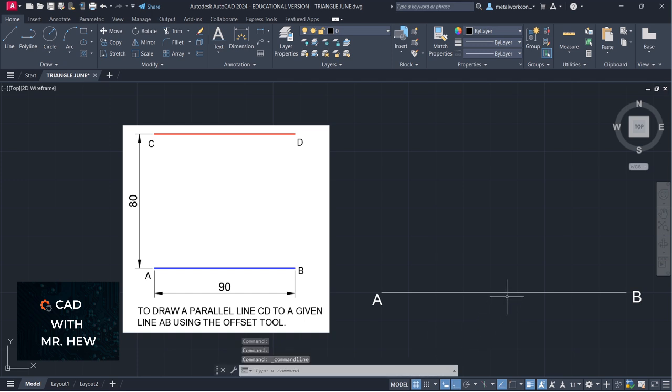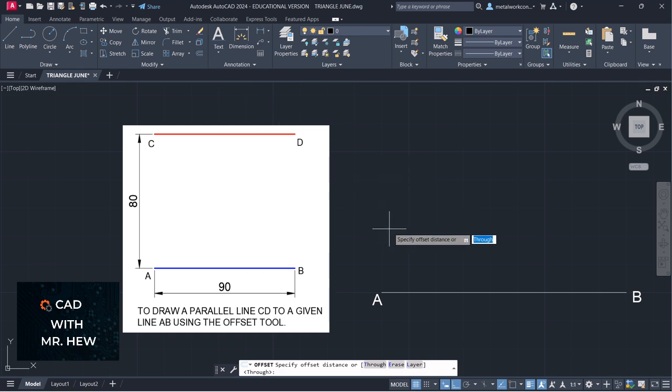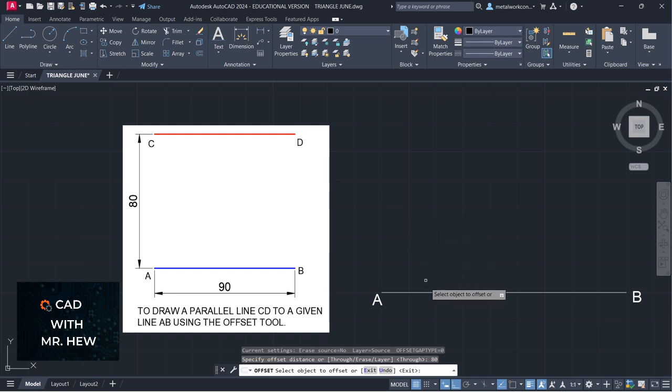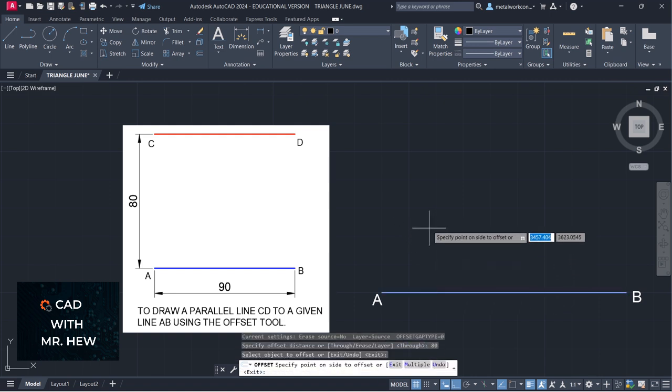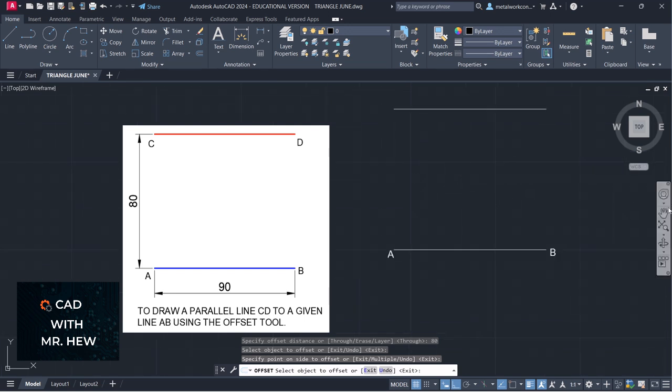All right. The next thing we're going to do now, we're going to draw the parallel line 80 millimeters from the line AB. So this is what we're going to do. We're going to come up to modify. We're going to press this icon, which is the offset tool. We're going to put the distance of 80 millimeters, enter. It says select the object. We click the line, and it says indicate the side that you want. So we want the line over this side. So there's a line, right?